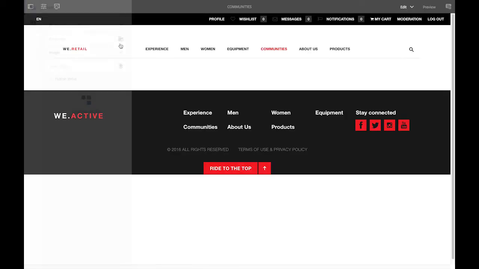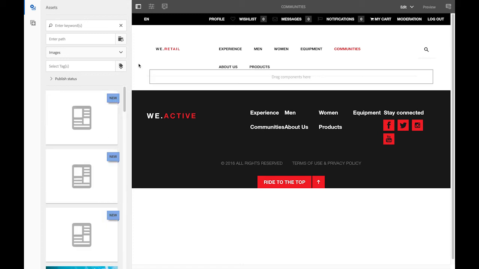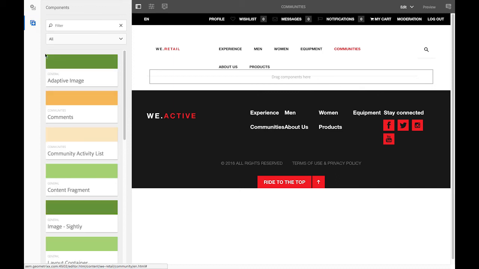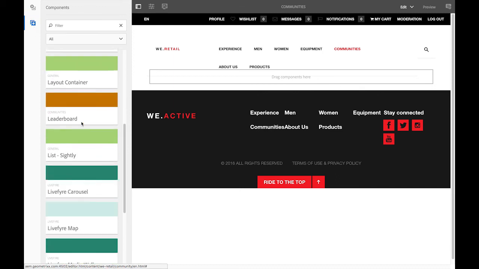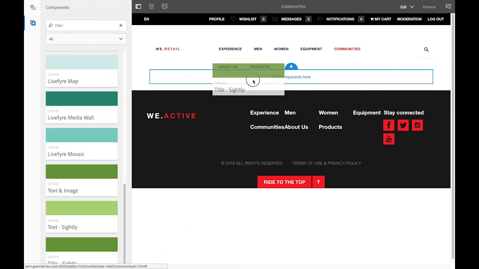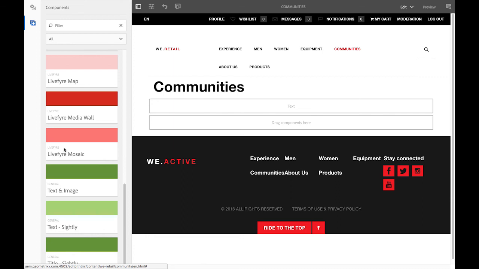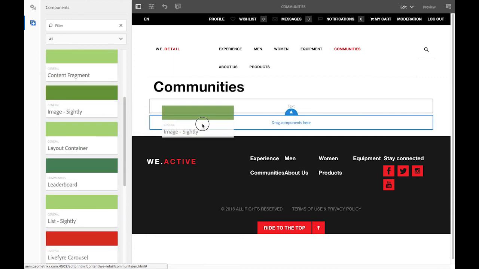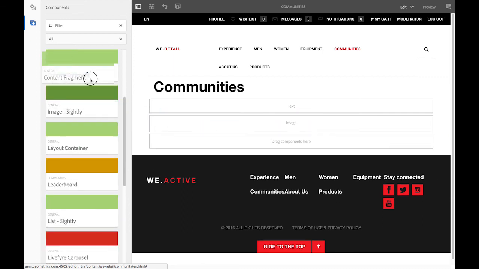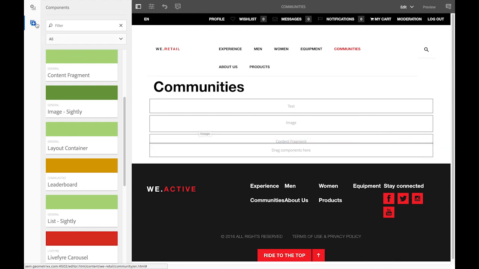We can see the recently added welcome page. Andrew will start by adding some components to the page. First, he'll begin with a title component, which by default will take on the title of the community, but can be quickly changed. He'll add a text component as well as an image component, so we can easily add some content to the page. He also drags out a content fragment component.